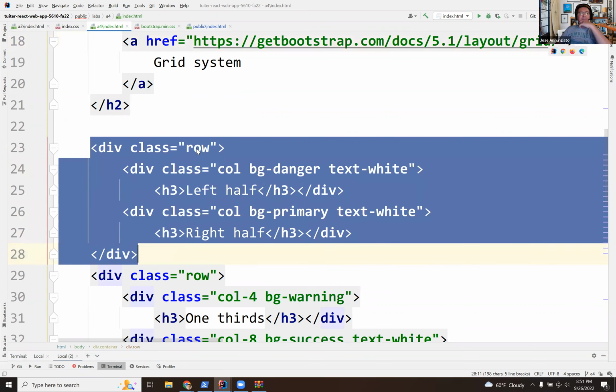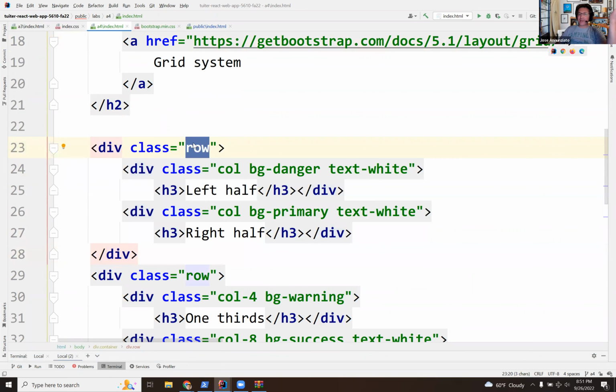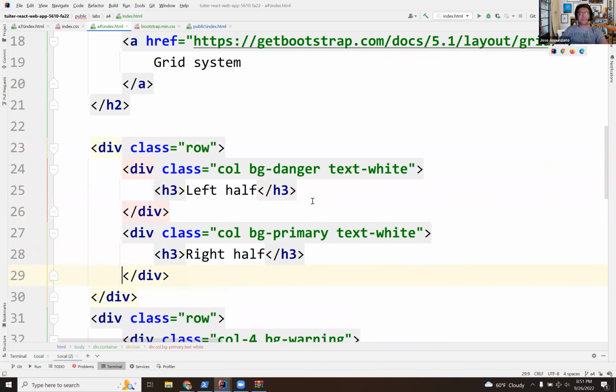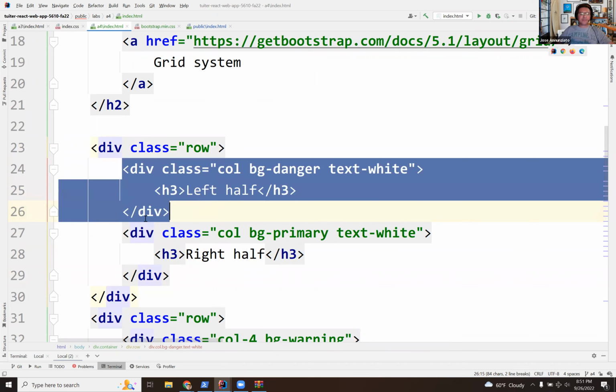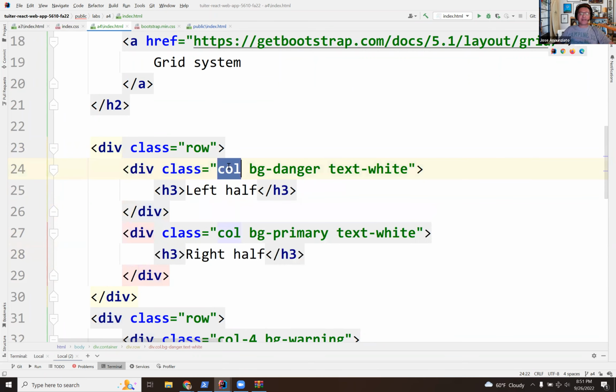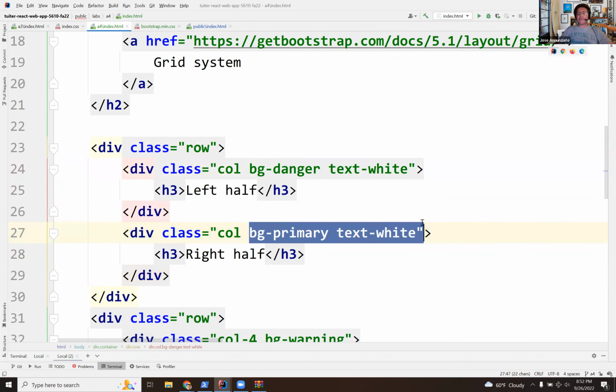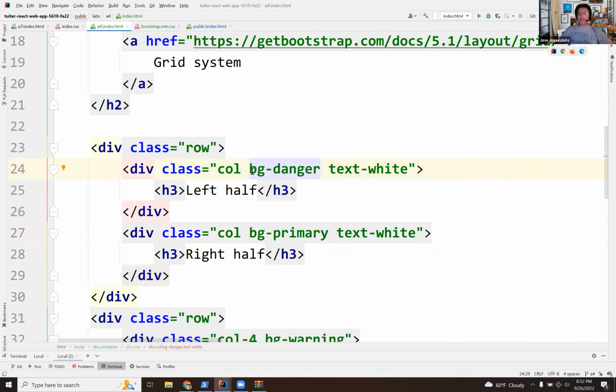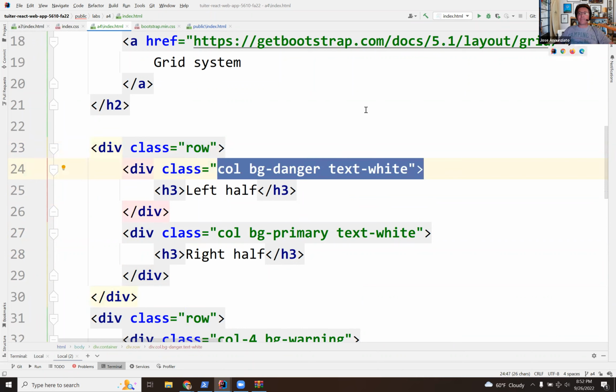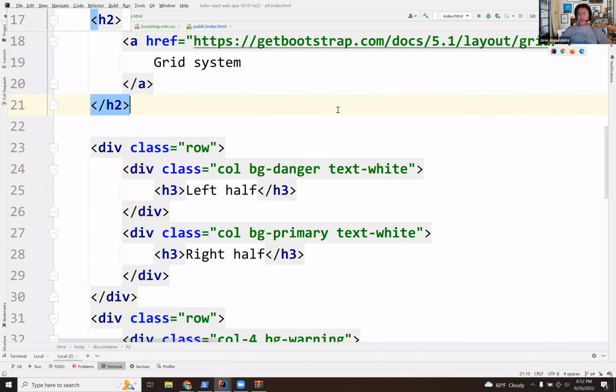So this row, that's reminiscent of the example that we built together last week, right? That contains 2 columns. These are the 2 columns. Notice that they have classes col and col, plus some background coloring stuff, right? That we have not defined, right? These are all Bootstrap classes, right? That are defined for us.